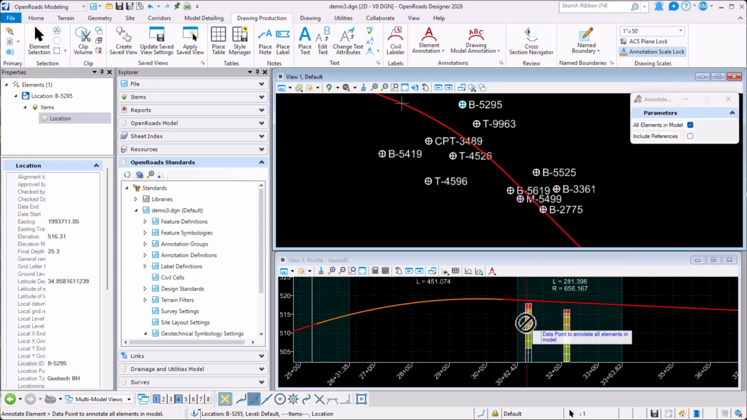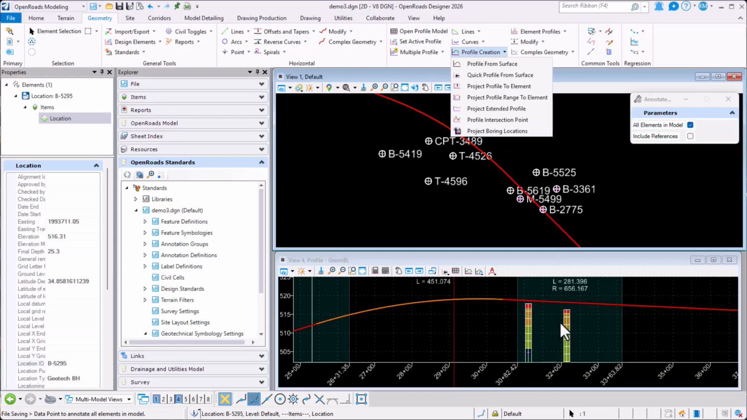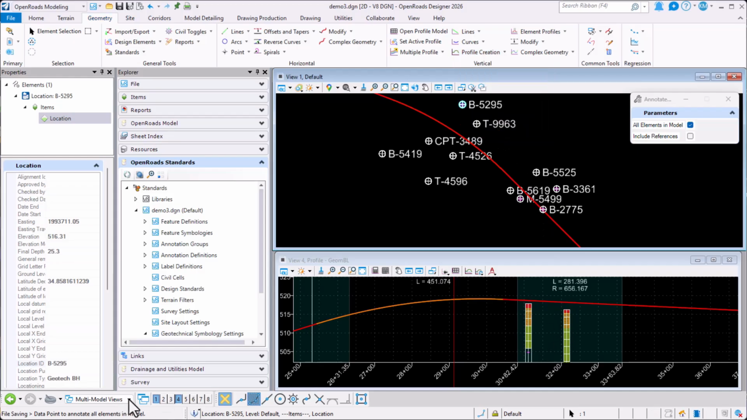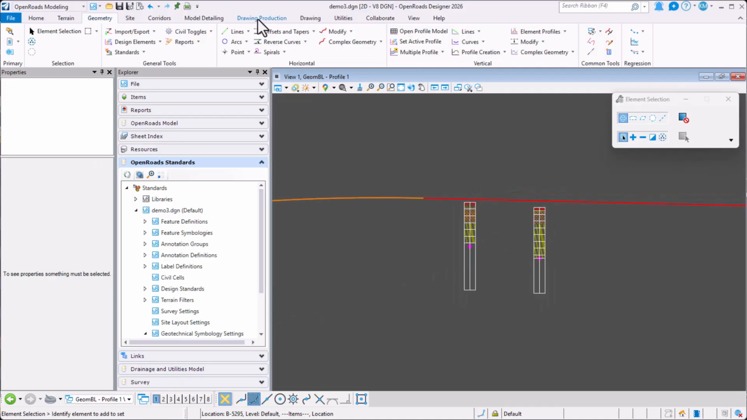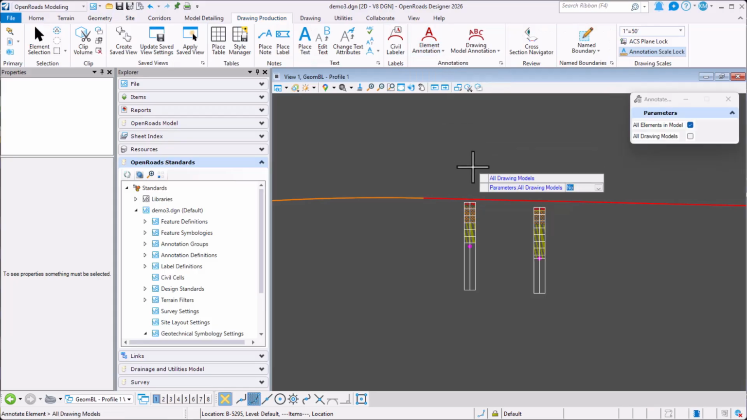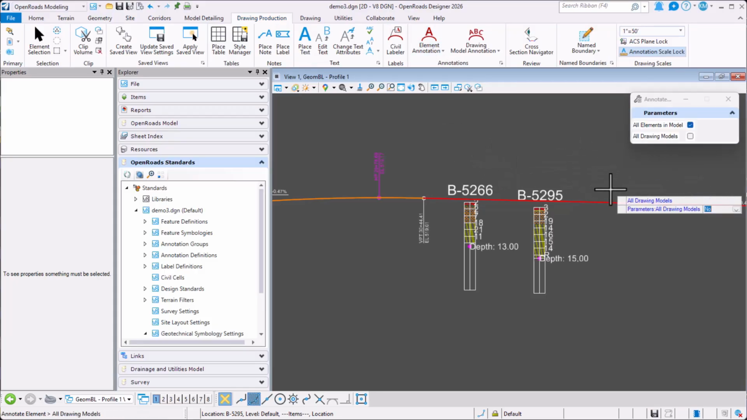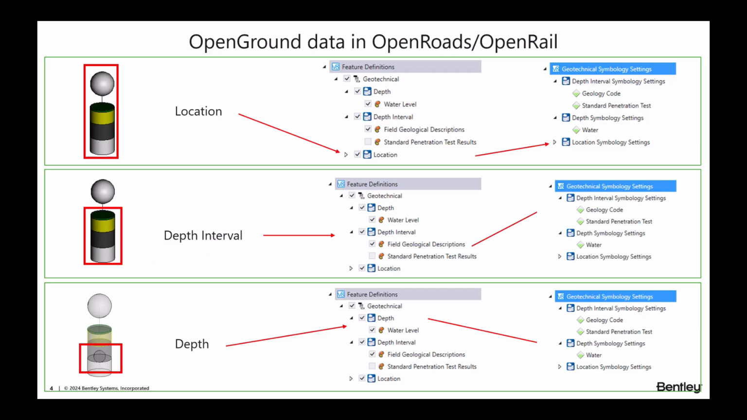In profile view, I've already used the project borehole location tool, which is this one here. I've already done that and projected the boreholes into my profile view. So if I want to do an annotation on that, I can come to my profile view and do the same thing. Go to draw in production and do element annotations, and I can annotate all elements in the model as well. Data point to accept, and here I can see that I got the borehole ID, I got the in values down there, I'm annotating the water depth, all that is there.